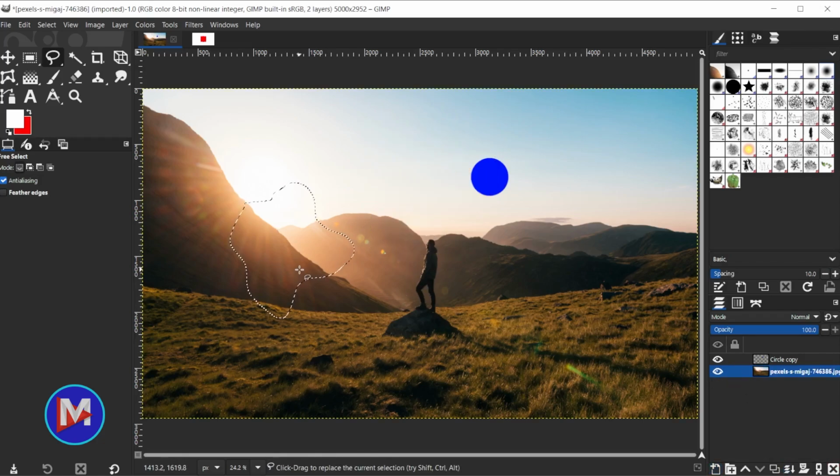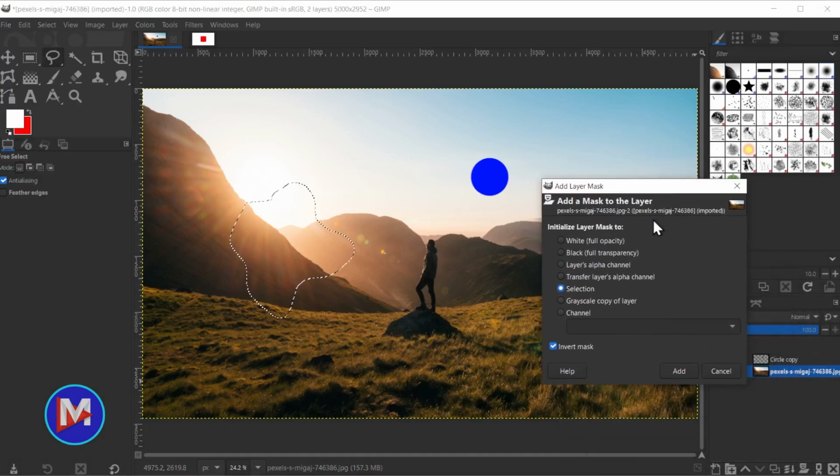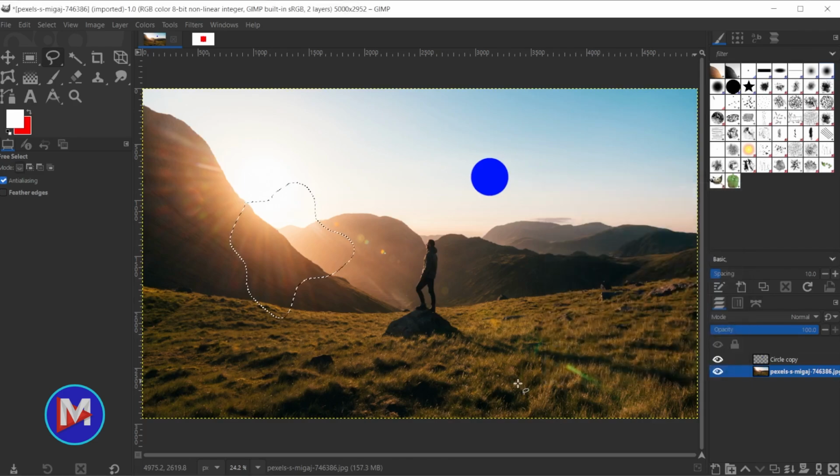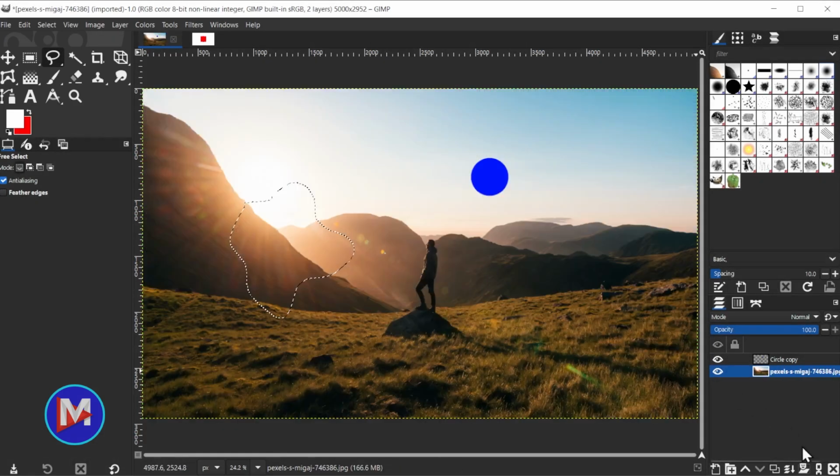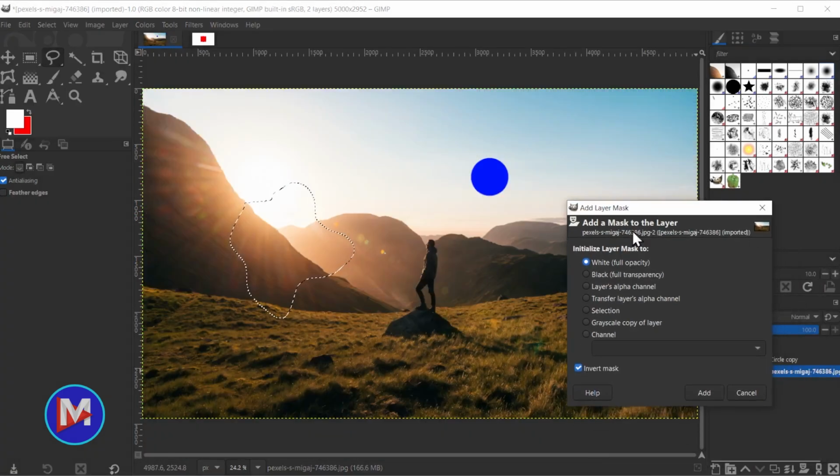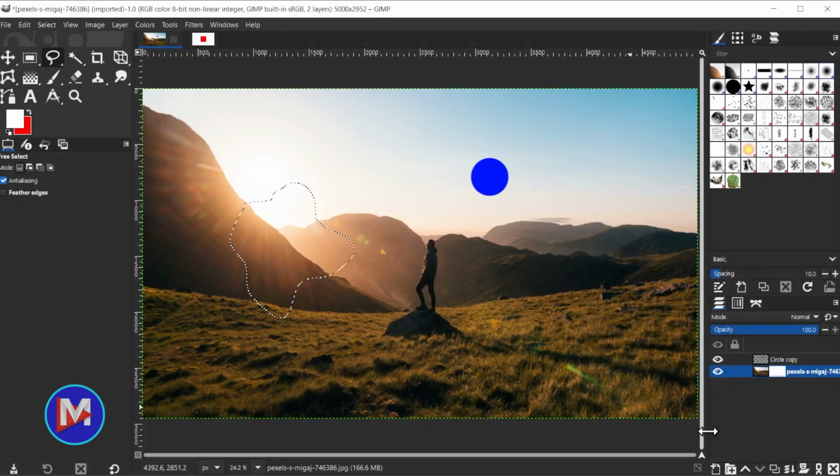So another example of where the floating selection layer is still going to exist is whenever you are copying and pasting onto a layer mask. So we've got this image here. Let's say we add a layer mask to the layer. And let's give it a white full opacity layer mask and click Add. And let's hit Control Z. I do have the invert mask option checked, so I'll uncheck that, click Add. Now we have a white layer mask.